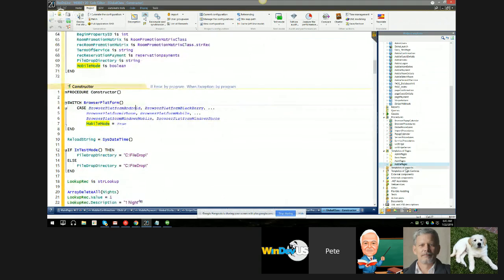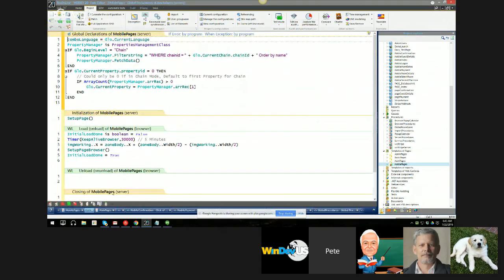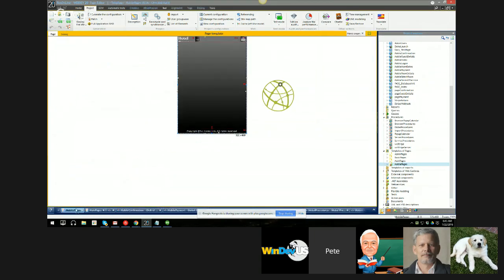Now the other piece of code that we wanted to look at, this is my template for the mobile pages. One of the things was rotating the screen back and forth between landscape and portrait. And if we look at the events, let me close that.